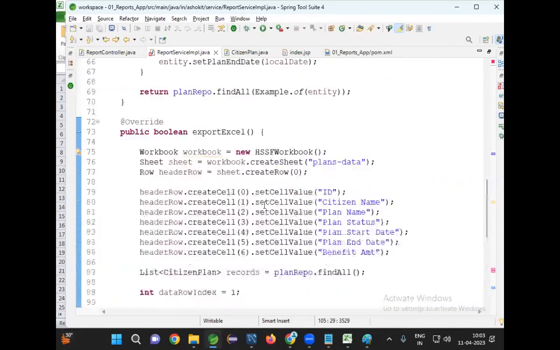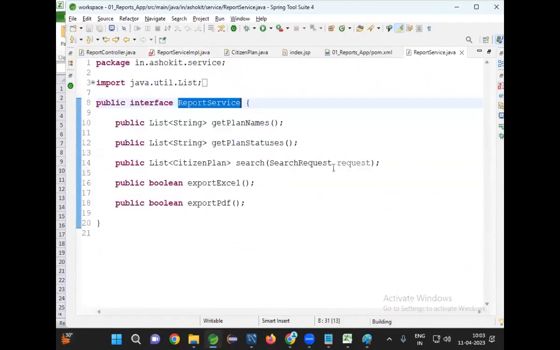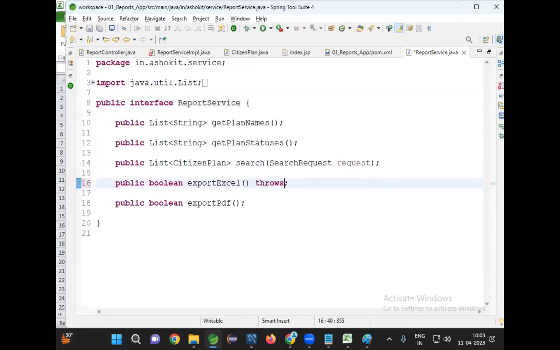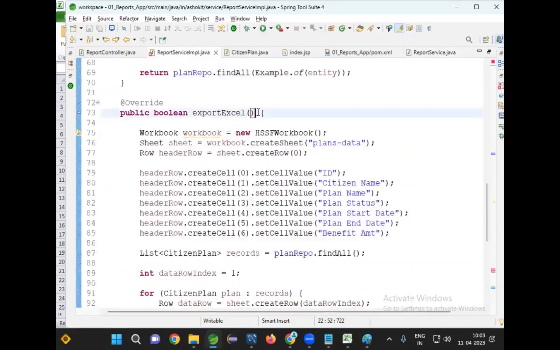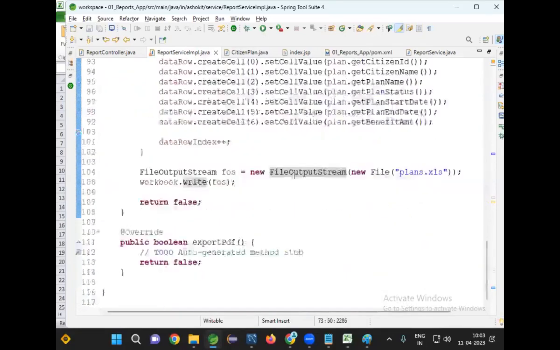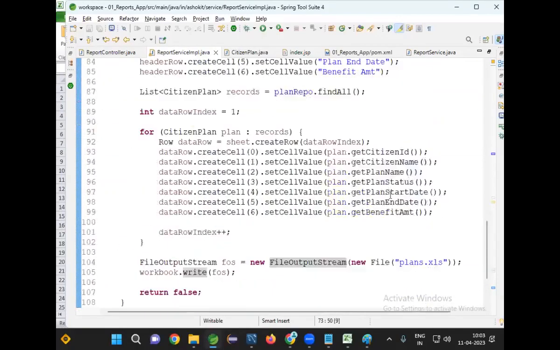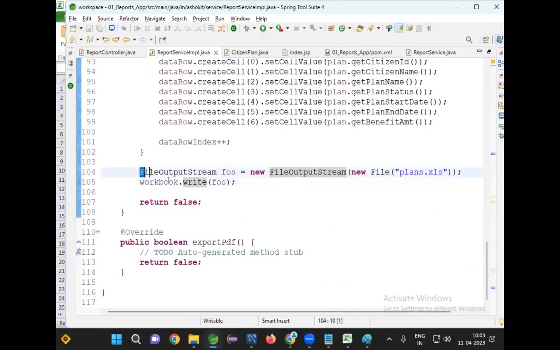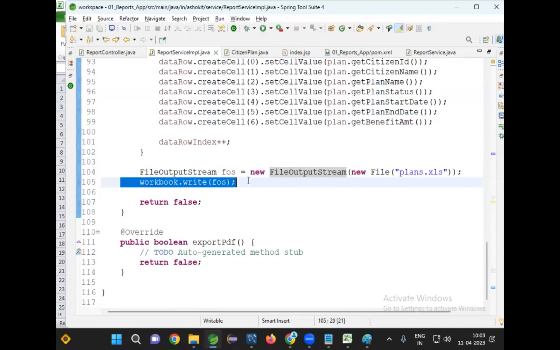So it is giving some exception. Now let me go to my interface here, exportExcel. It is having some exception. Let me declare that in the interface, throws Exception, so that my method also can have throws Exception. First I am declaring throws Exception in the interface, then I am declaring that in my method also. So with this my file is created.